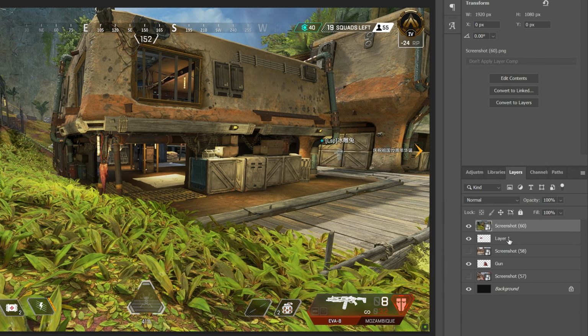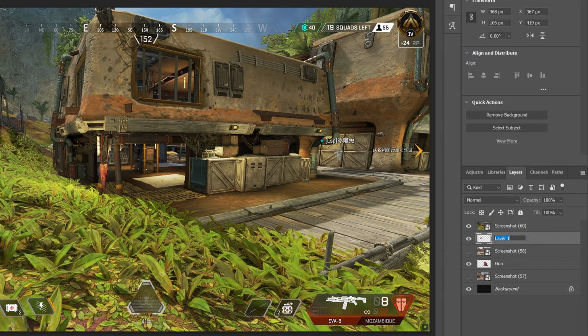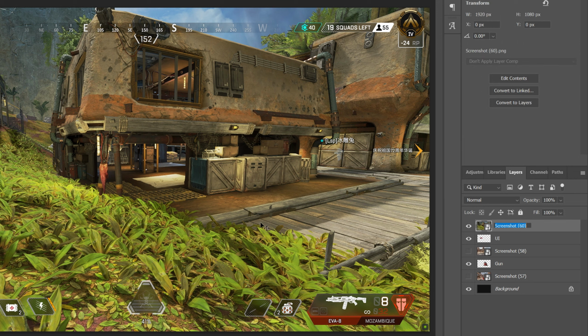Let's just put the layer 1. Let's double click on that. This is our UI, so let's just name it UI and hit enter. And this one right here, the one we just entered, let's double click on that and make it BG because it's the background. Now the UI has to be on top of the background.